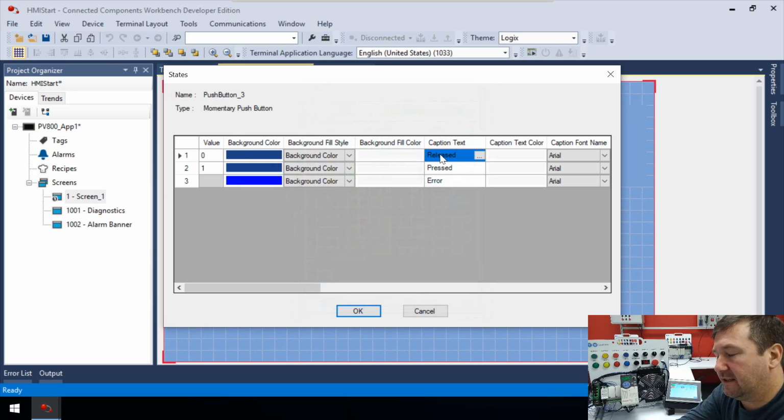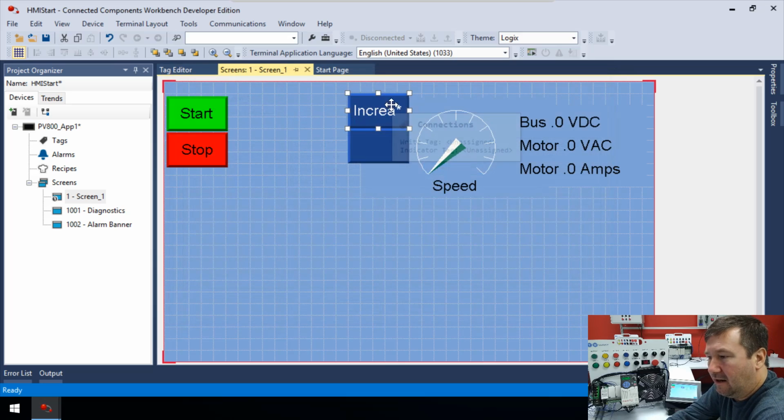And our text on this one is going to be increase. And our text, again, it'll still be increase. Now you could have it where when you press the button it says something different. I'm not going to do that in this case. All right, now see, we have a problem here though. Our field isn't wide enough. So let's just bring that out. So that one's wide enough now. And we'll bring out our speed command to match it.